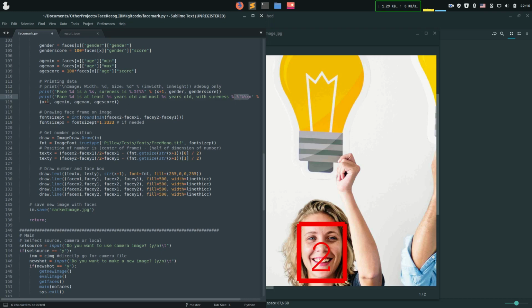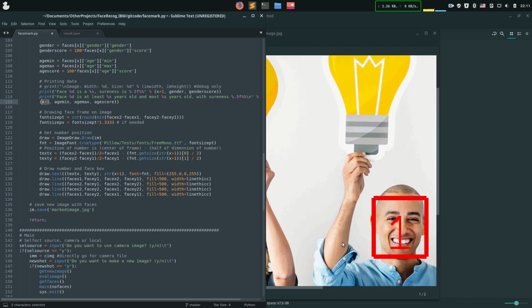We can see here the first input is which face it is. Because the computer goes from 0 to x, in this case from 0 to 3 because there are 4 faces, but I'm labeling from 1 to 4, so I'm just adding 1. It's just a convenience, but you can change that. Then there are age minimum, age max, and age score, and here the gender and gender score as well.